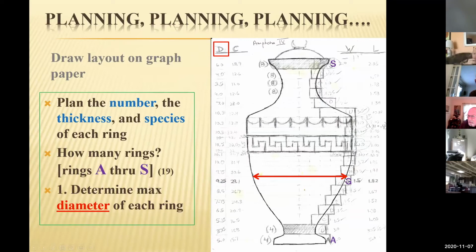You need to kind of plan for how thick you expect the wall to be. Is it going to be 3/8 of an inch, or 1/4 inch, or 1/2 inch, or whatever, depending on the size? So first of all, you determine the diameter for each ring, and I put that information in this column, diameter.